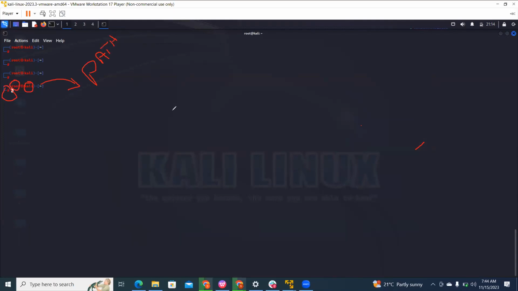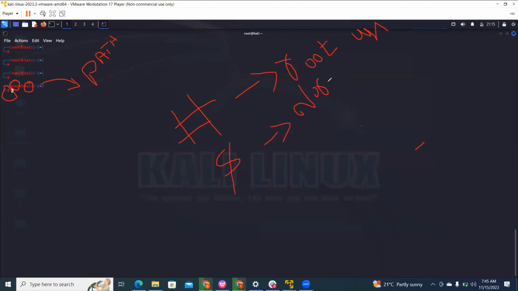So what do you mean by hash? Hash always represents it's a root user. He is a root user. Dollar always represents it's a normal user. And this represents the path.